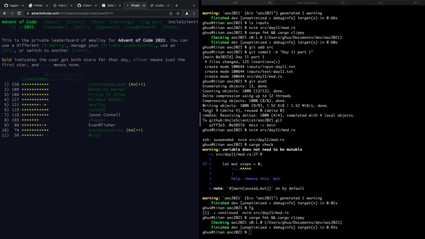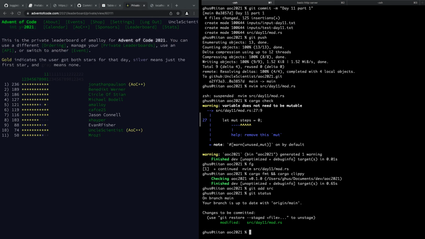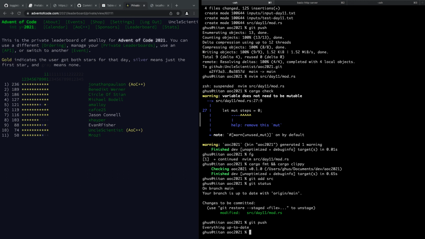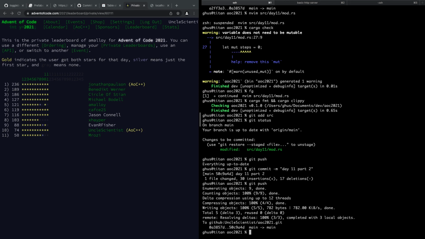All right, that was fun. That was a lot of fun. Let me git add source. Git oh, did I do Clippy? I did Clippy right there. Git push. Oh, git commit day 11 part 2. And there we go. Okay, that was easy.